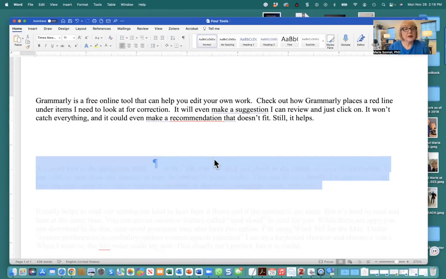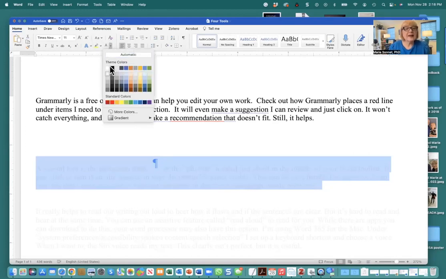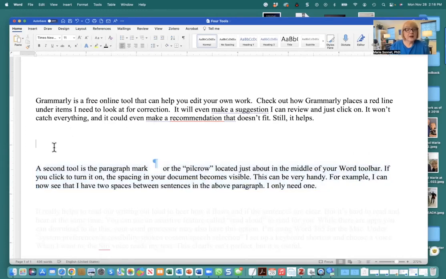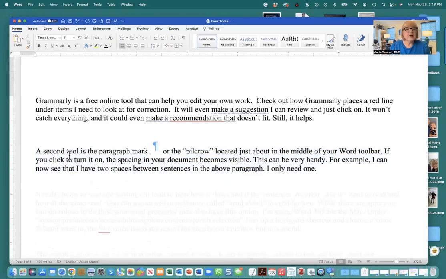help you with something that Grammarly misses, and that is the backwards paragraph function or the Pilcrow located right here in the middle of your Word toolbar. If I engage that, I get a backward P wherever I have a line space. And that's very helpful. It can tell me what my spacing is. It will show if I have a section break or a page break. That can be very important.